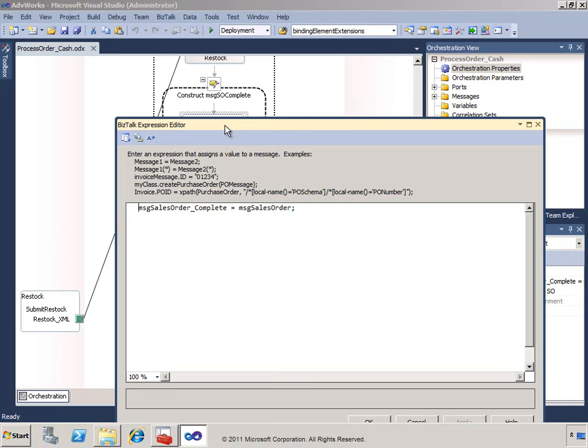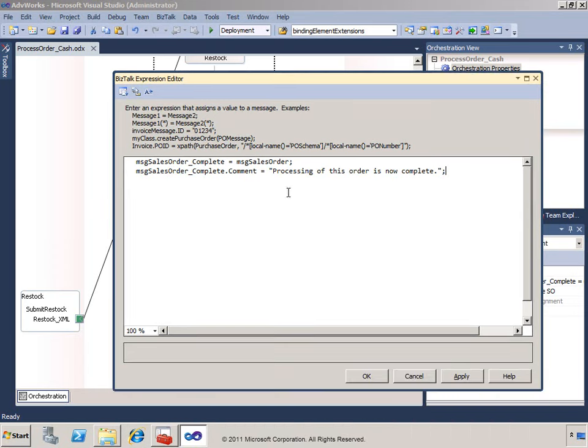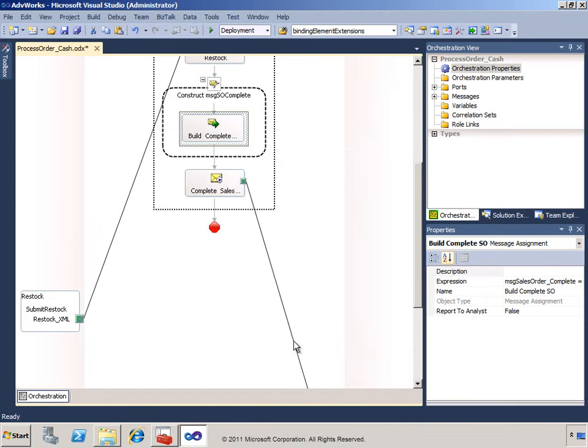All right, well, let's set the comment. You can see here that this line of code uses the distinguished field notation. So it's just the message name dot distinguished field name, and then we use that just like any other property on any other object. So we can just assign this string to indicate that this order is complete. So it's very easy to access distinguished fields within an orchestration. Okay, well, that looks good.